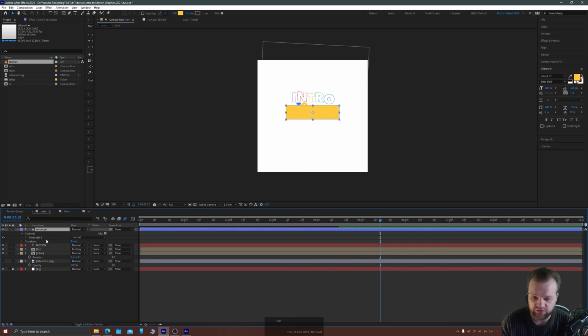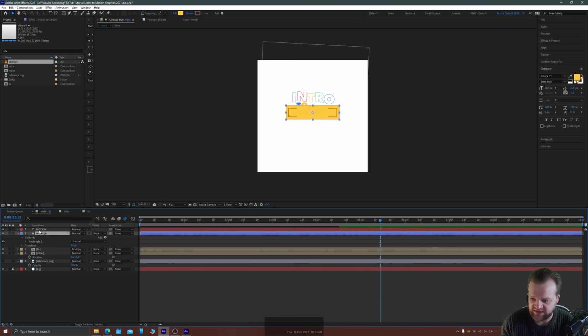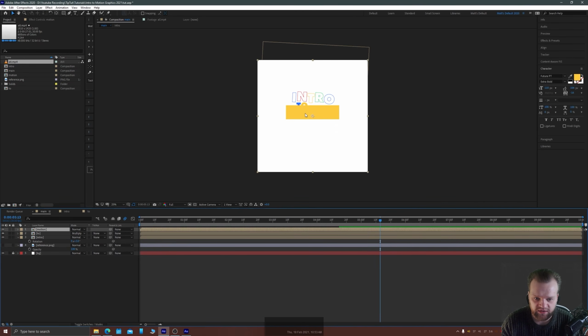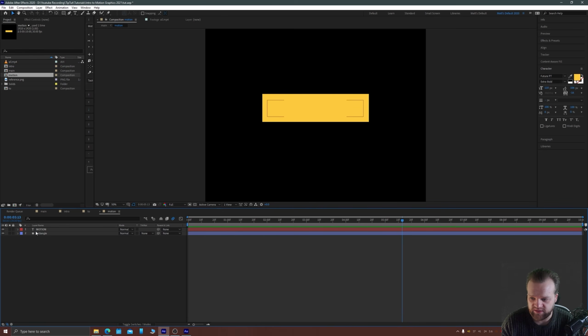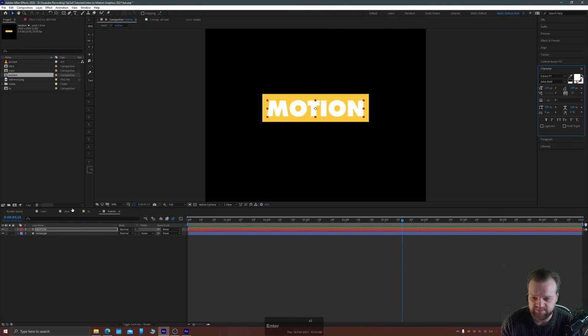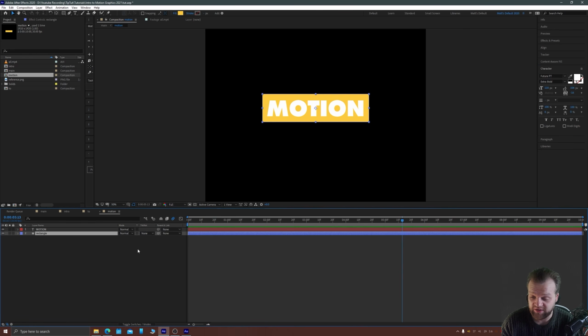Let's turn off our reference layer again, and we'll just rename this layer a rectangle. And we'll press Ctrl, open square bracket to push it below our text layer. Then selecting both of these, we'll just right click and choose pre-compose like we did before. And we'll just call this one motion. Then double click to go inside. And we've got our motion text layer, which I'll just make white so we can see it, and our rectangle in the background.